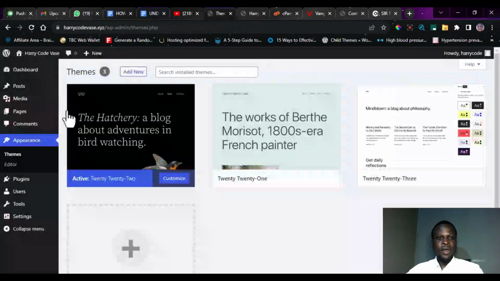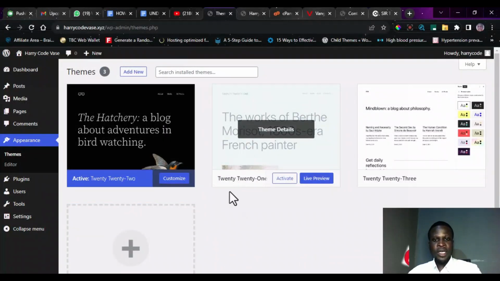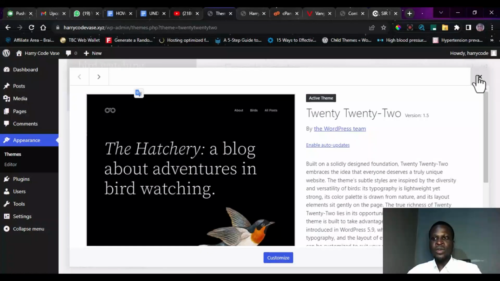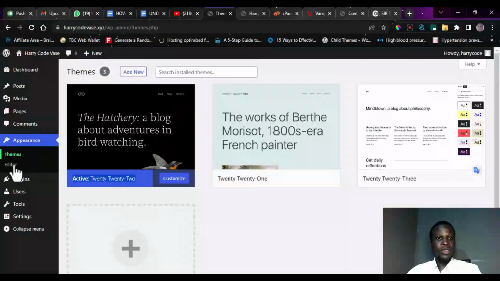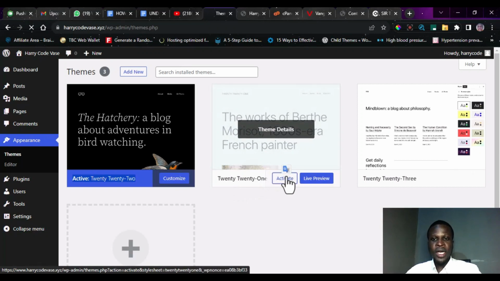So right now, when you head over to your appearance, you're going to see themes that are there by default. For instance, the present theme here is 2022. The first theme you see when you come to appearance is the activated one, the one that is currently on this website. Now, if you want to activate this one, 2021, you go ahead and click on activate.